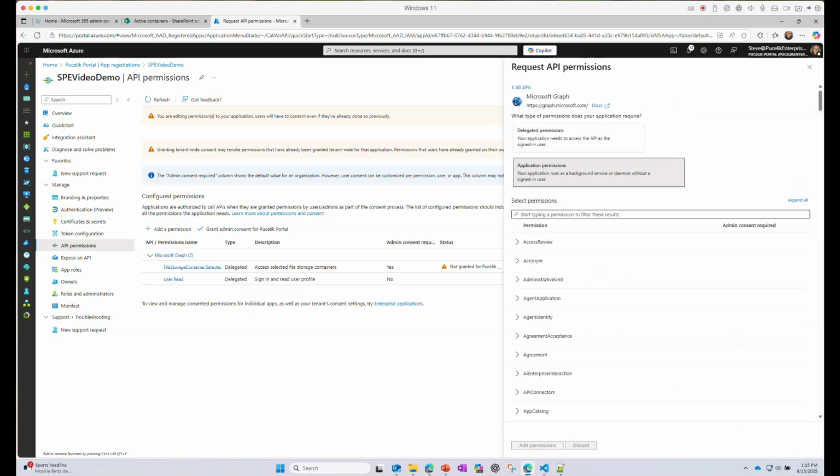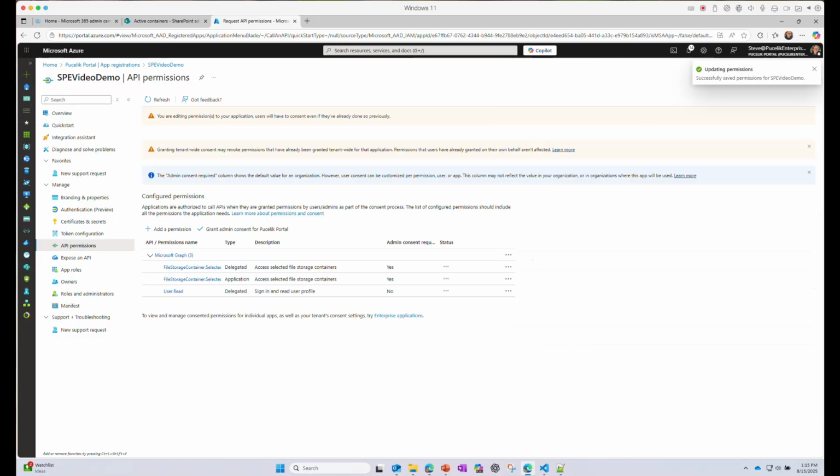Again, a decision point that you're going to need to make when you're creating your application is what type of permissions do you want. Normally, we do recommend delegated permissions so that you have user context within your application and audit log and so forth. Okay, so we have both of our FileStorageContainer.Selected permissions, both delegated and application.